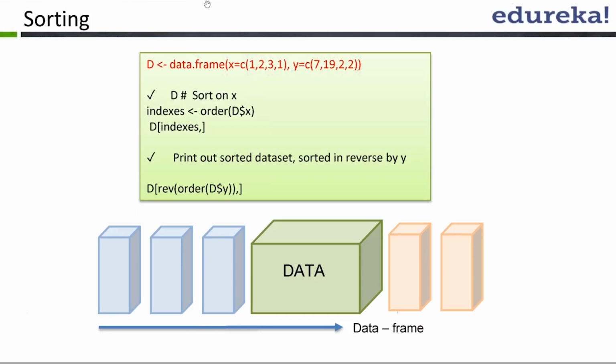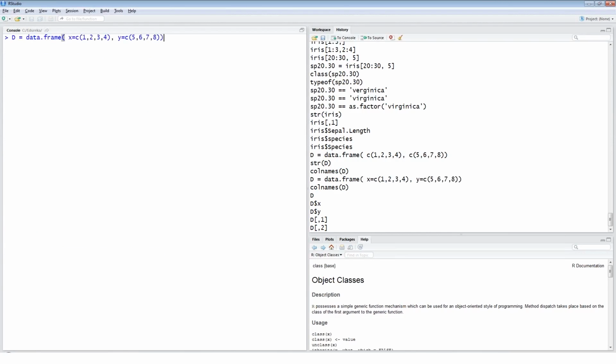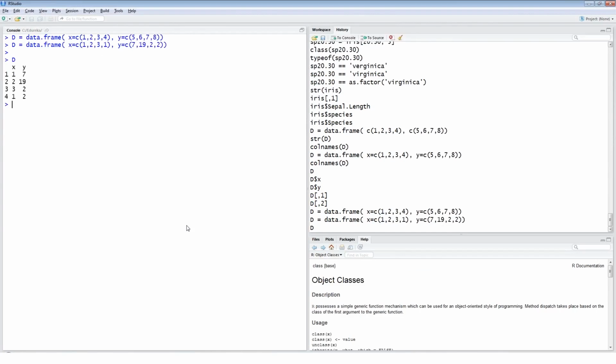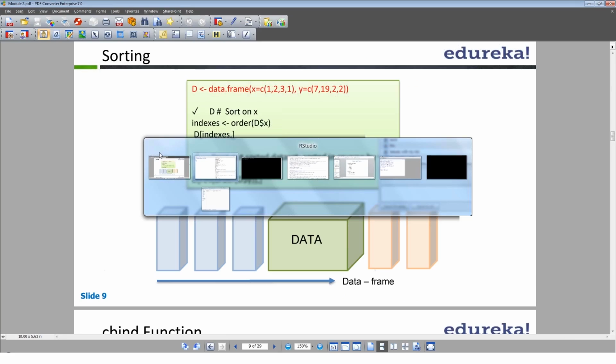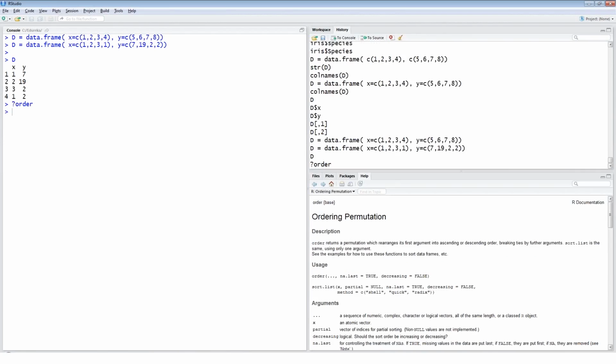Now you can actually sort across the values as well. I think we constructed an already sorted order, so let's change it just so that we can understand the sorting in order. Let's take the same example: 7, 19, 2, and 2. Okay, that's your data frame with 2 columns X and Y and a bunch of values. So you can sort on X using the function called order, which essentially does ordering of permutation. We'll get to the help in a bit.